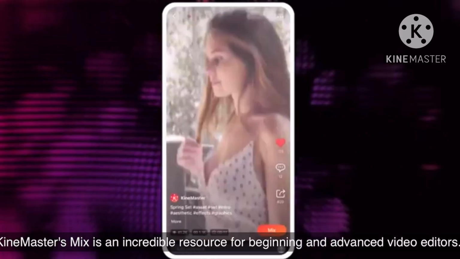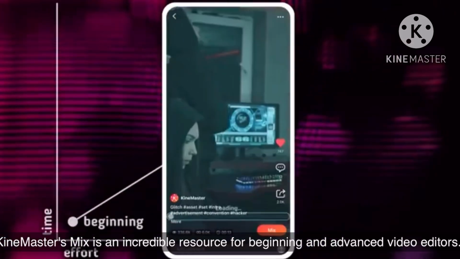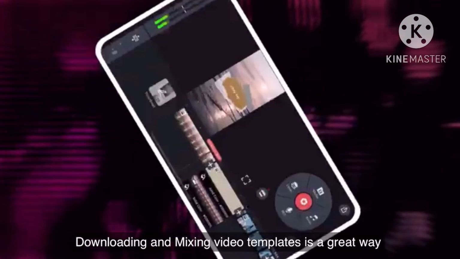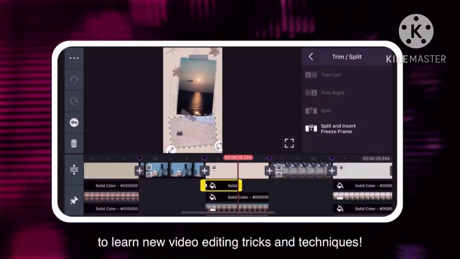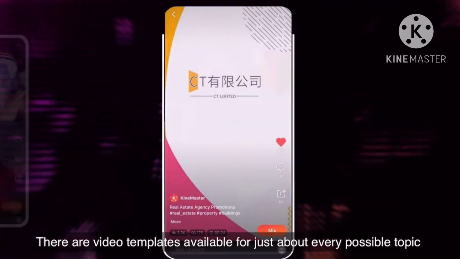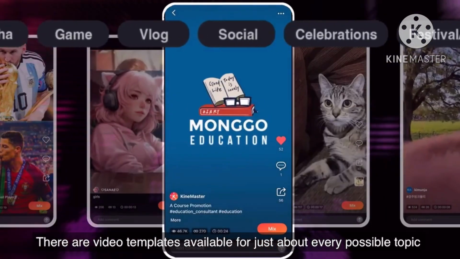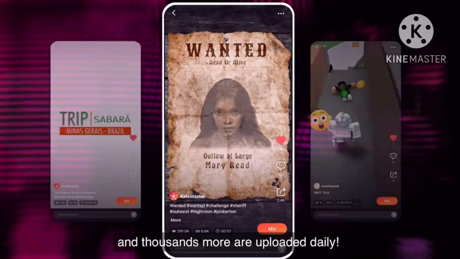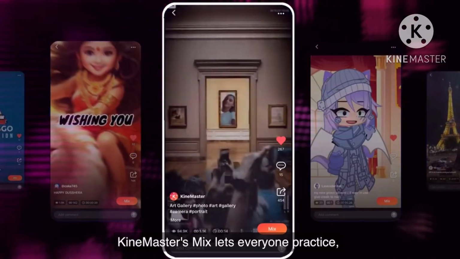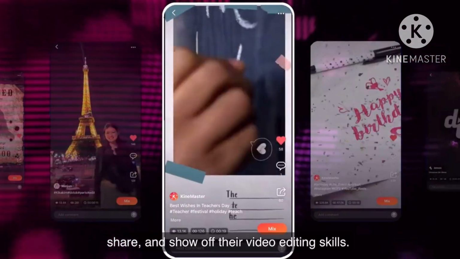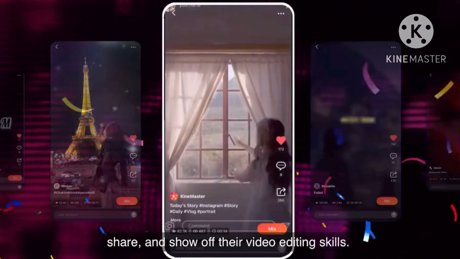KineMaster's Mix is an incredible resource for beginning and advanced video editors. Downloading and mixing video templates is a great way to learn new video editing tricks and techniques. There are video templates available for just about every possible topic, and thousands more are uploaded daily. KineMaster's Mix lets everyone practice, share, and show off their video editing skills.